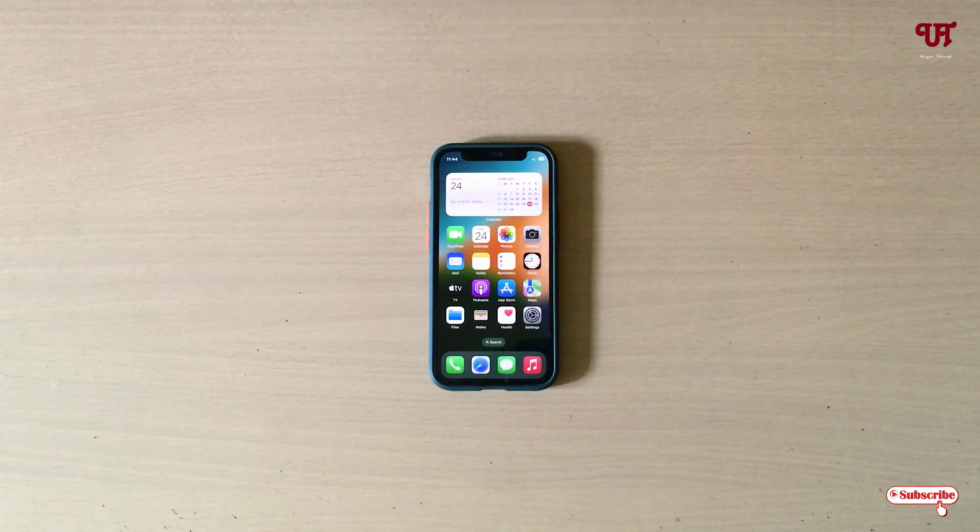Today in this video I'll show you how to delete any text after typing without using the on-screen keyboard on iPhone. So without further delay, let's begin.